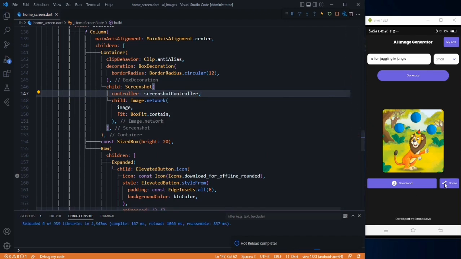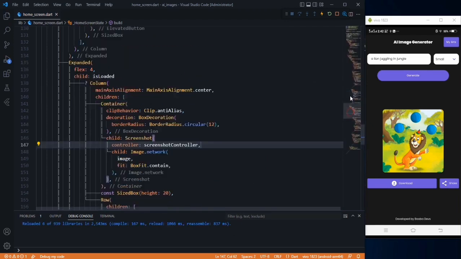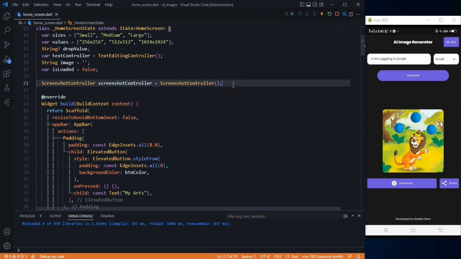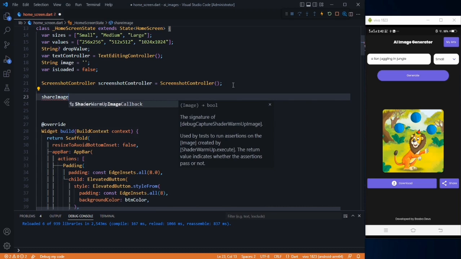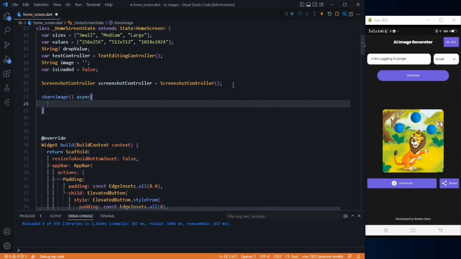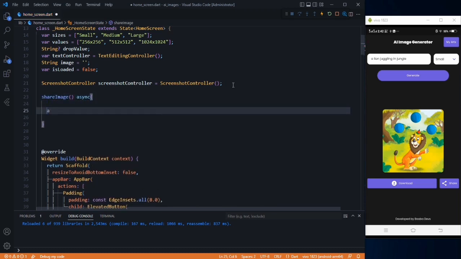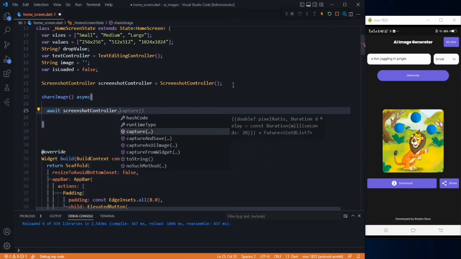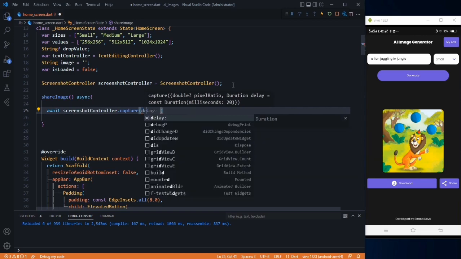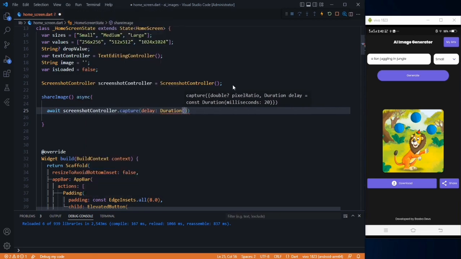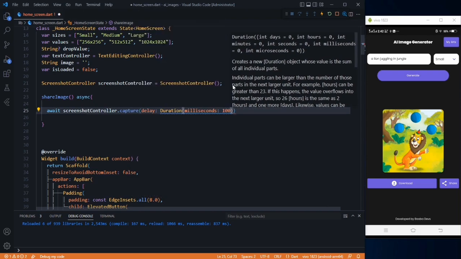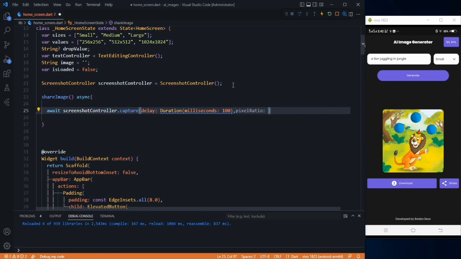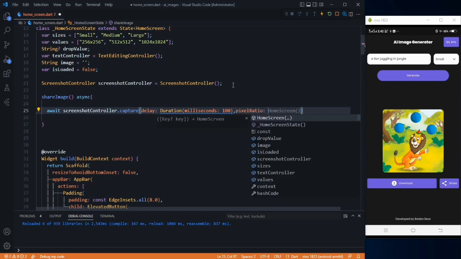Okay, so on the click of this share button we need to share our image. For that I will just create a method here, so that will be shareImage, and it will be an async method. And in here I will just use await screenshotController.capture, and in here I will provide the delay of duration, which will be milliseconds, and it can be anything. Let's add 100. So after that pixelRatio, and you can provide any.